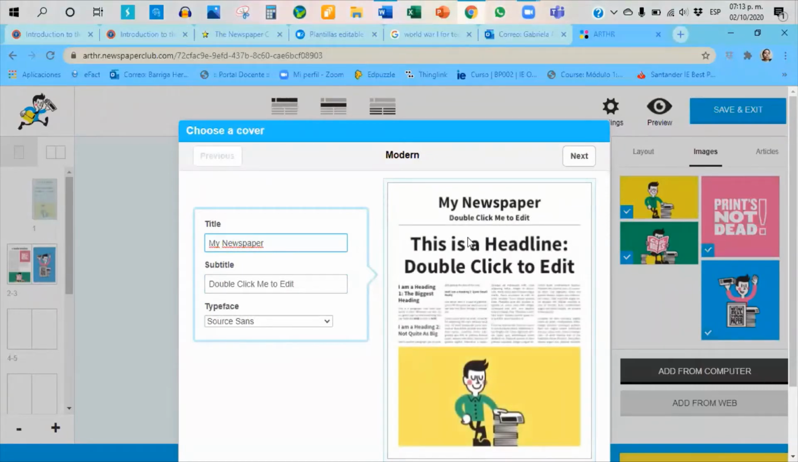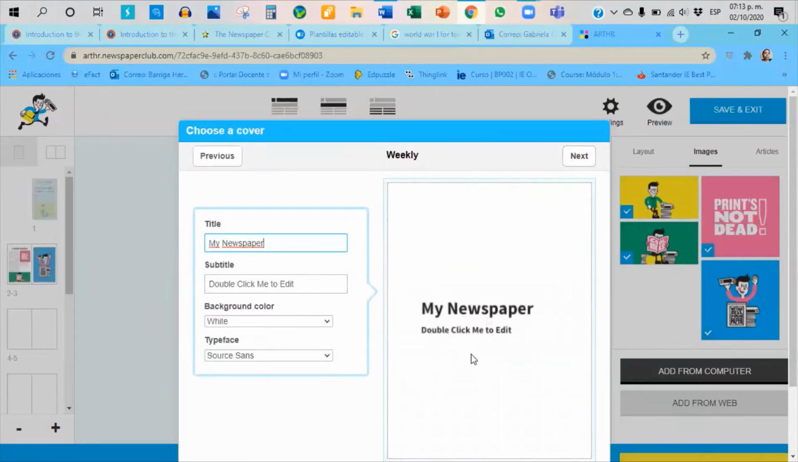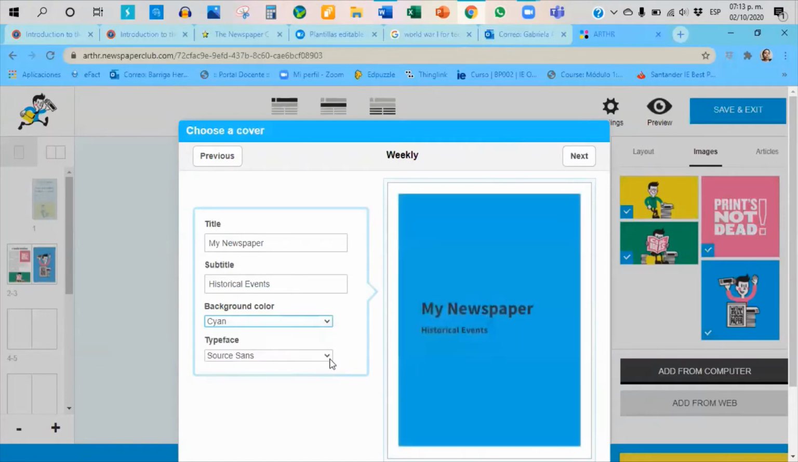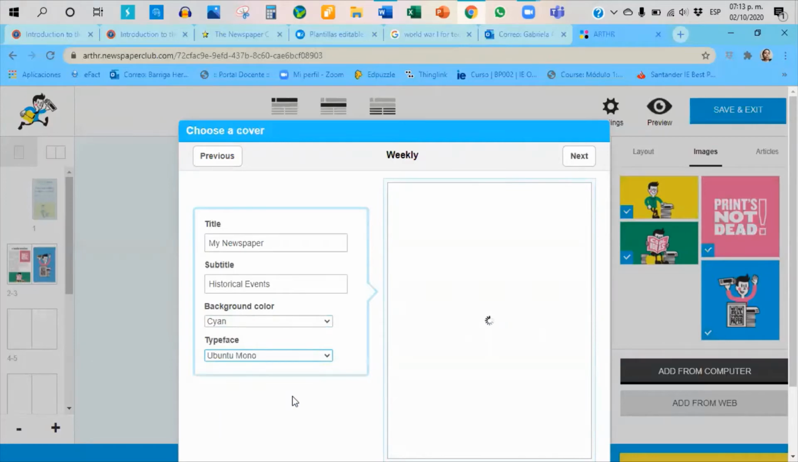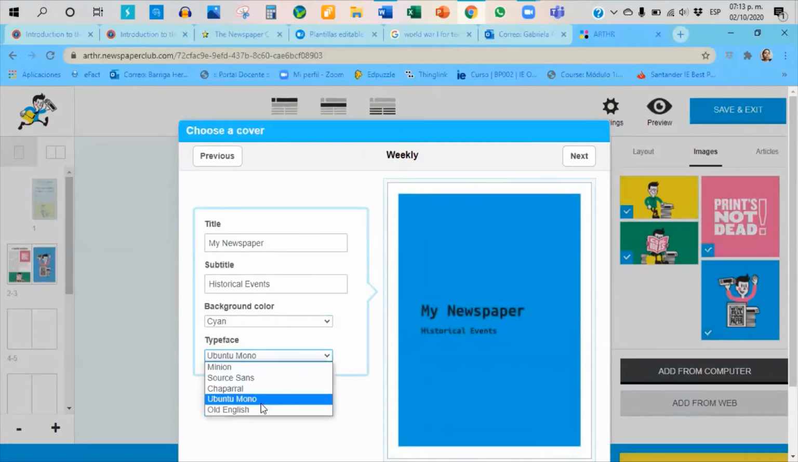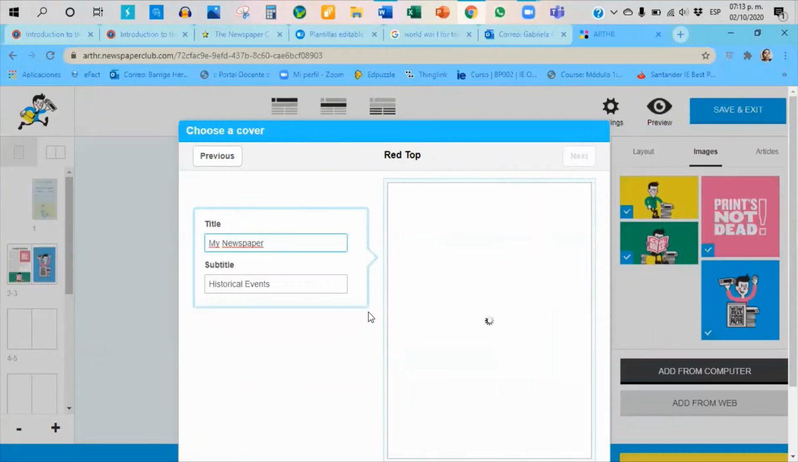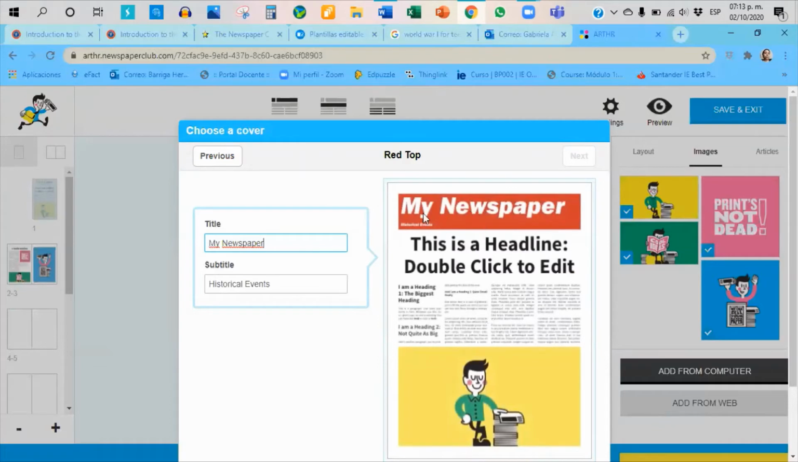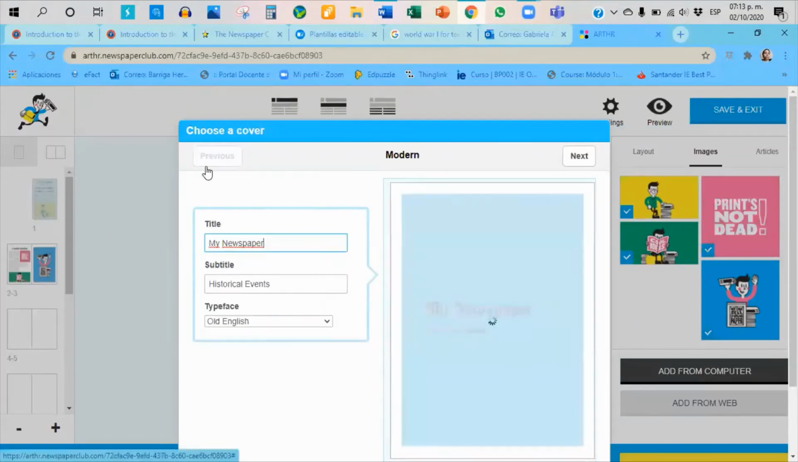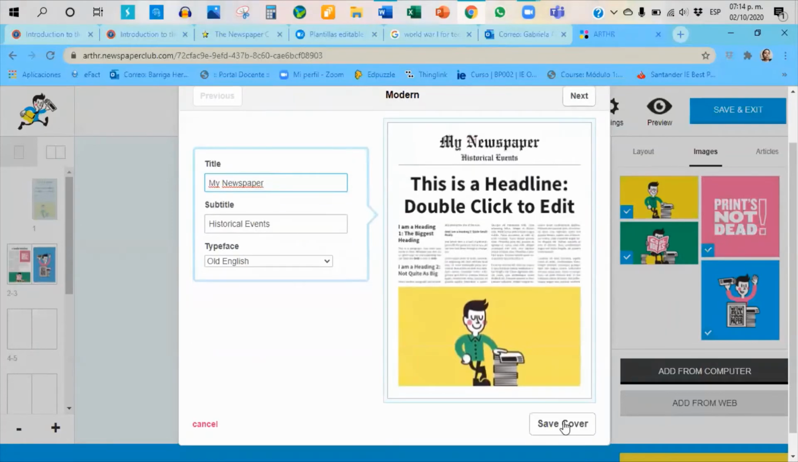Okay, if you see, the name of the newspaper has changed, then the subtitle is going to be historical events. I want the background to be cyan and that my letter be this one. Let me see which other we have. This one is better, like the New York Times, you know? Here, just in case I want it like this, but I prefer it this way. I want it like this. So I'm going to save this cover.